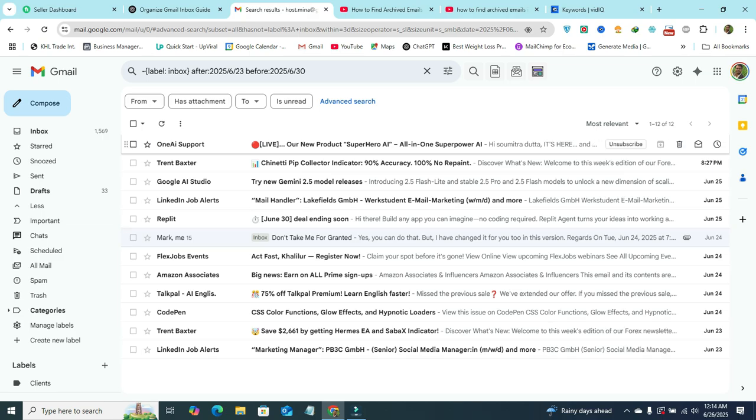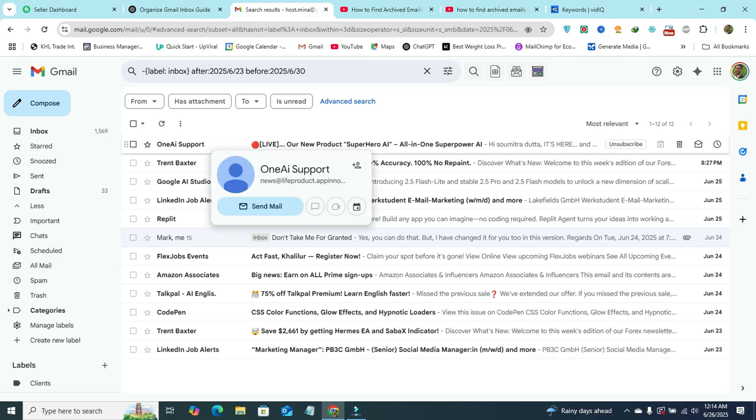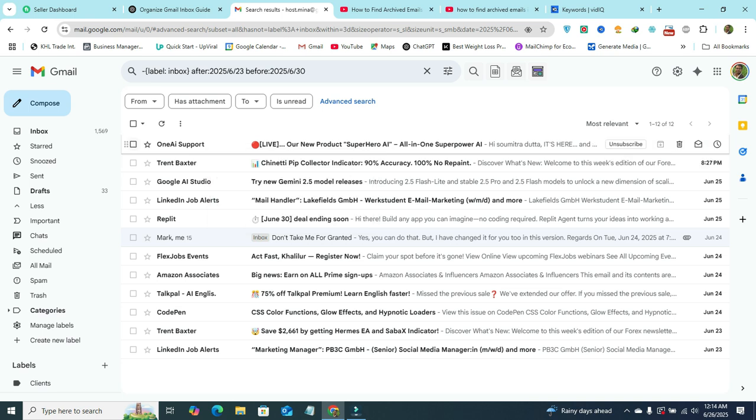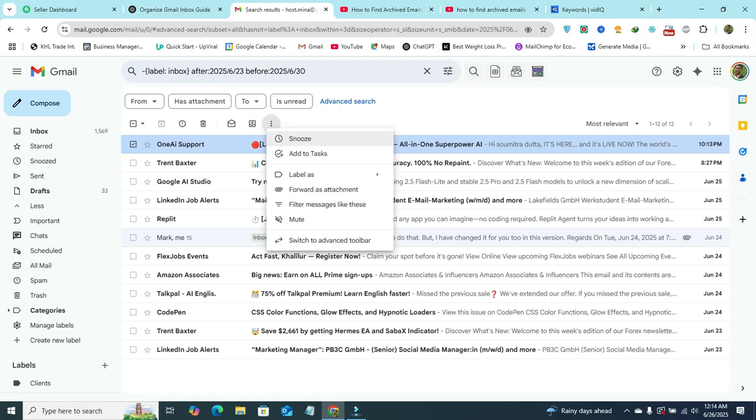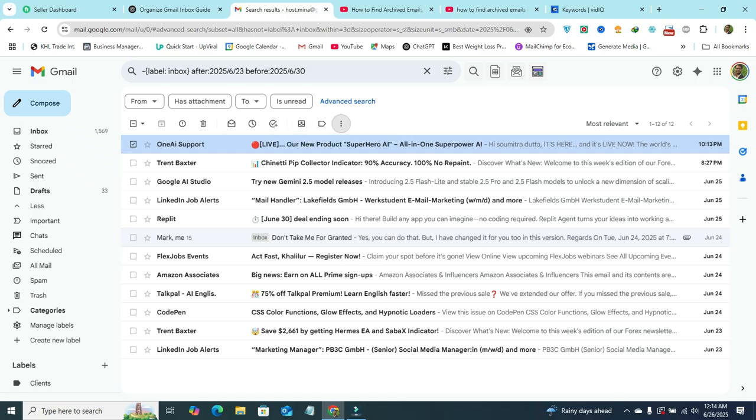If you want to restore this archived email to your inbox, how can you do that? To bring it to your inbox, click the check mark, and here's the Move to Inbox. Here click on Move to Inbox. If you don't find it, click on the 3 dots here and click Switch to advanced toolbar. Then you will find Move to Inbox here.